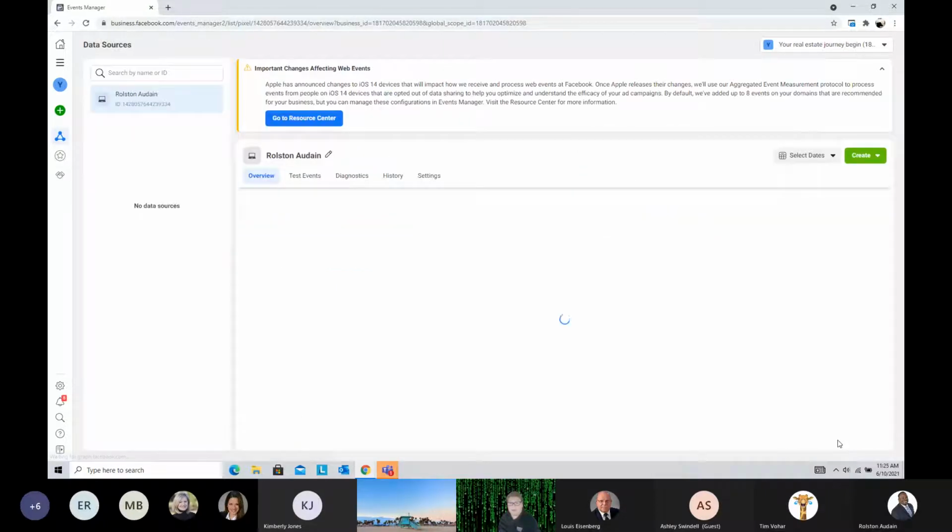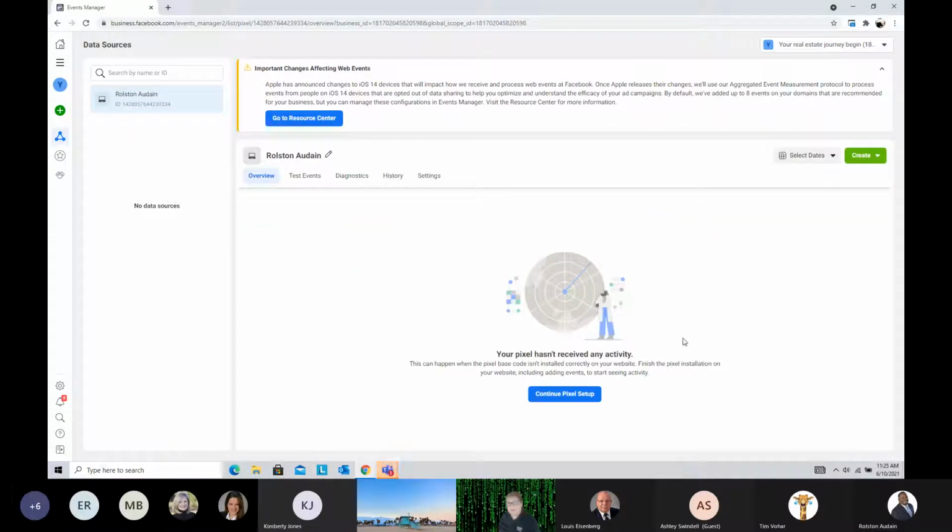So we're going to hit go to pixel overview. Okay, and it's going to tell me my pixel hasn't received any activity. Remember I said this is that time period where it's just going to take a little bit of time for it to refresh and review. It's going to take a little bit for the information to go directly from the website to Facebook. I set up the other pixel example that I did this morning, and you can see that all the stuff that I was doing had come in.